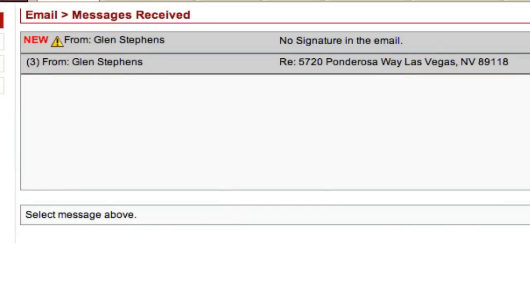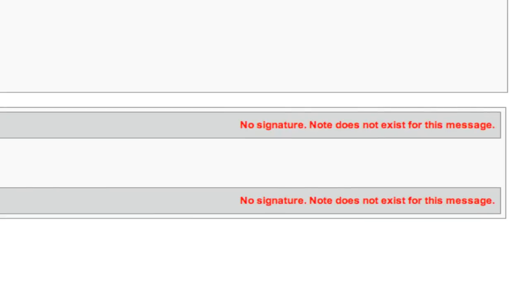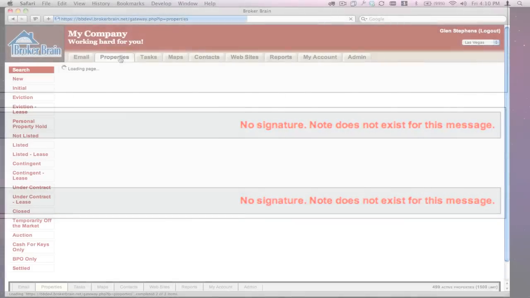In the situation where a signature on the note is either altered or removed and Broker Brain does not know where to put the note when it comes back to you, you'll also receive a little warning icon associated with that. And off to the right there's a warning that says that the note does not exist for this message, but we still have the ability to assign this note to a property and a section within that property.